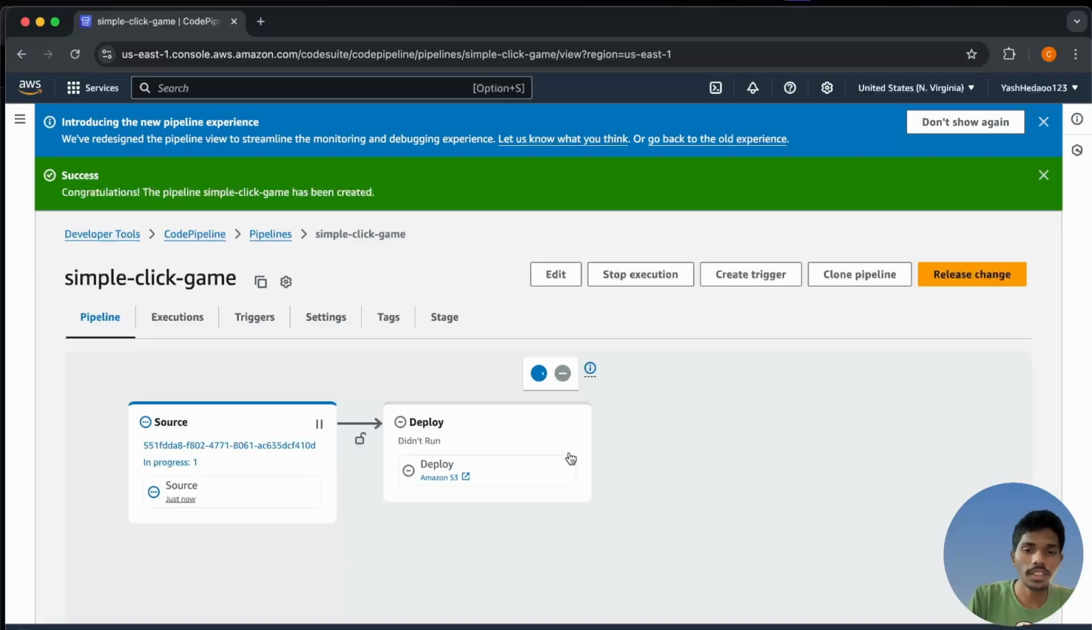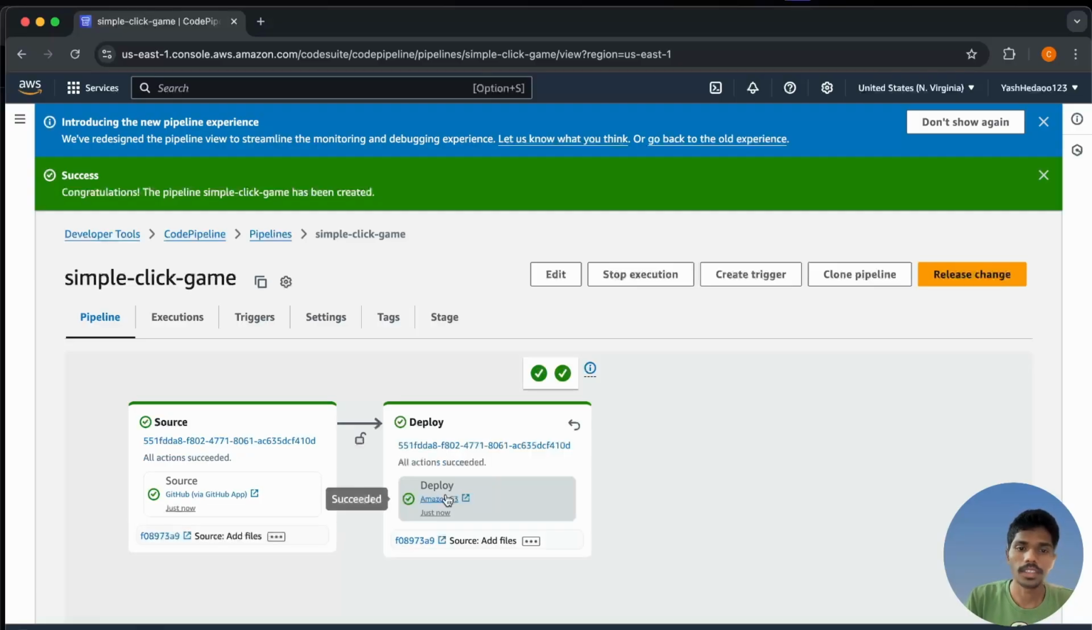Okay, as you see, the pipeline got triggered. It fetched the code from GitHub and deployed it over S3. Let's check once more. Yes, as you can see, both steps got triggered and executed successfully. So as part of your practical, we created one pipeline from GitHub to S3.